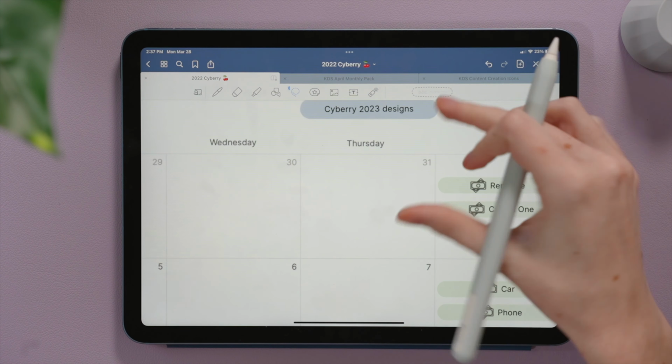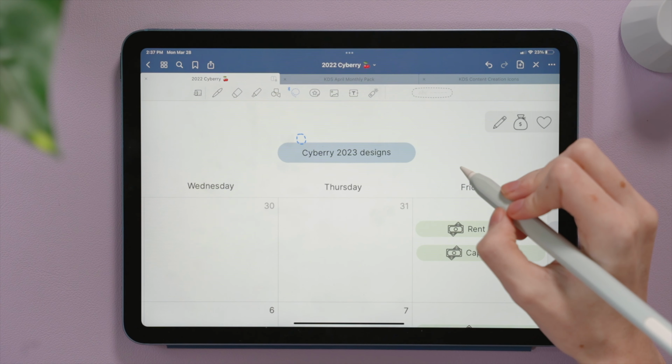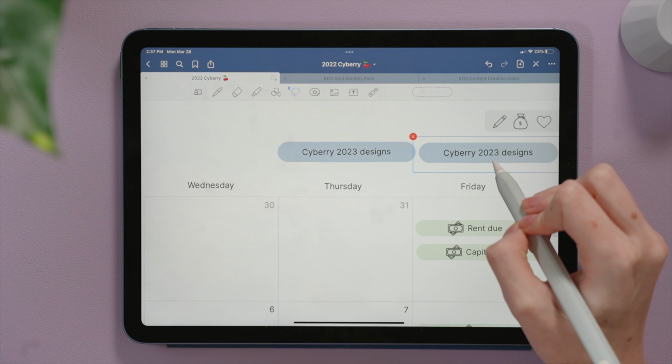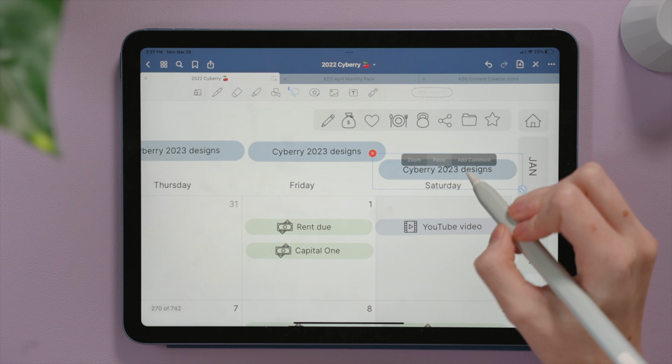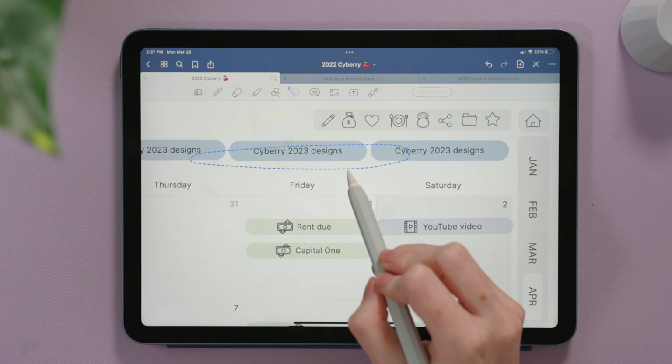What I am going to do though is just copy this sticker here. This is an add-on sticker that came with Cyberry, so if you have a Cyberry digital planner, then you have access to these stickers. They are just kind of little pill-shaped stickers, but there's a number of different versions of these stickers. Let me just move that over.